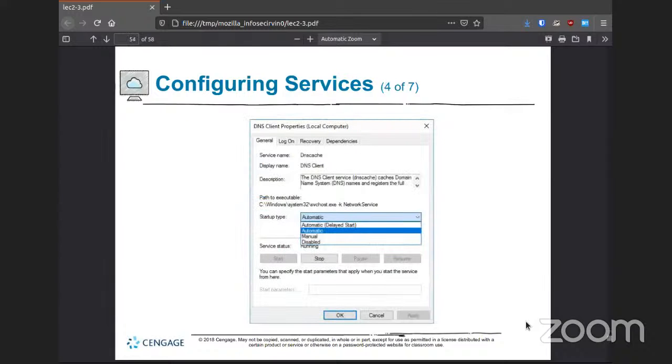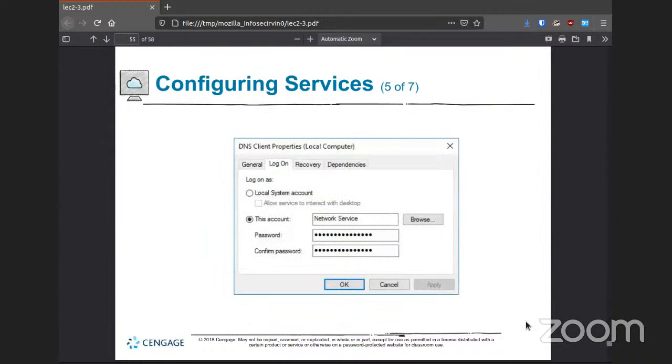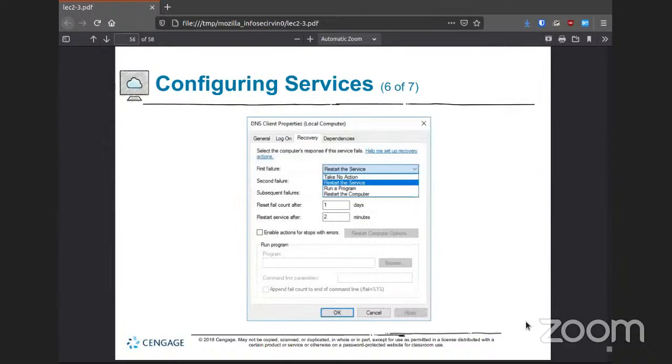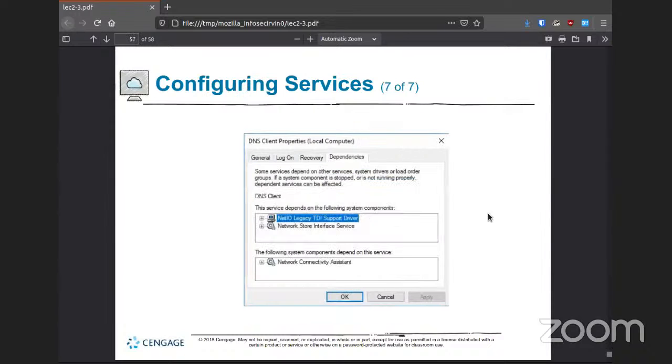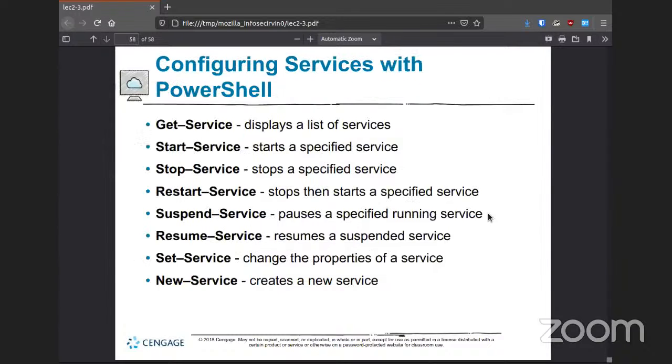So just like Windows Desktop, you can get to this and make the changes you need to a service like DNS. Just the same. And in case the service fails, what will it do next? Any dependencies? This is all the same as you would see in Windows Server. And of course, you can manage your services through PowerShell.